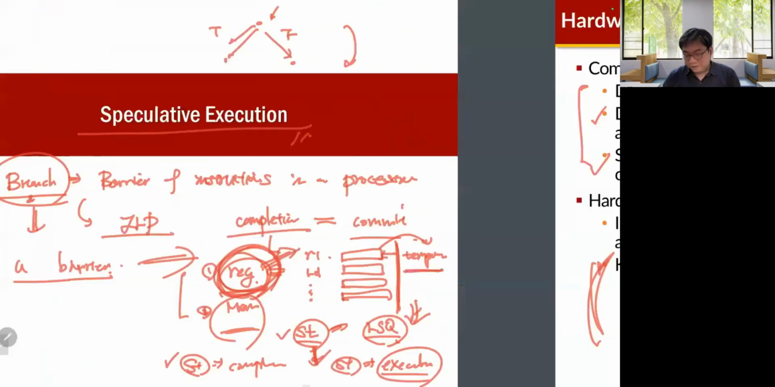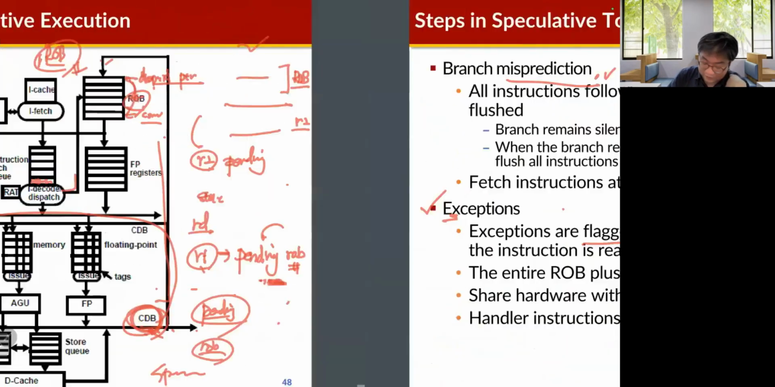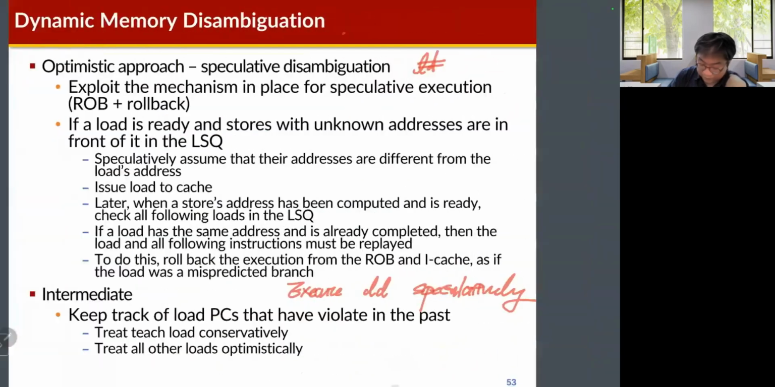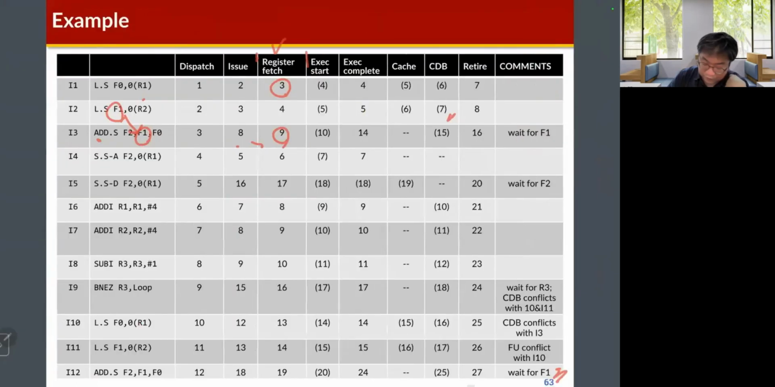By combining the ROB, the branch prediction buffer, the branch target buffer, and the register alias table, we can apply speculative execution here, and register renaming. Okay, so we are still here.